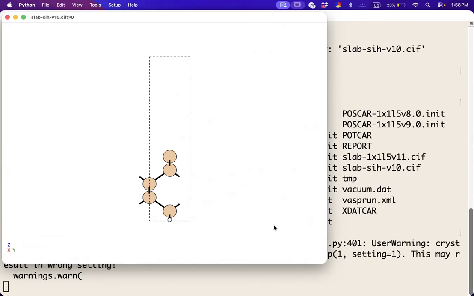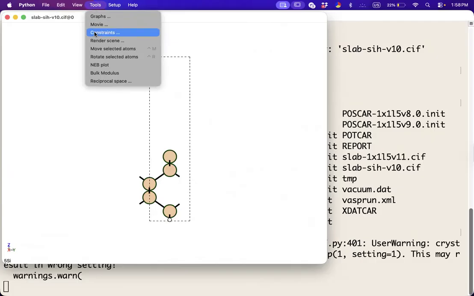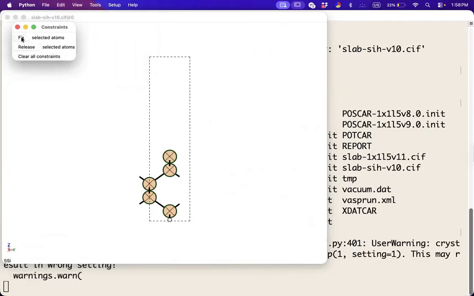So before I start to do anything, the first step is to freeze everything and just allow the hydrogen atoms to relax in such a way that the hydrogen atoms look up and see a perfect crystal structure of the silicon. So I select all these atoms here. See? And you come to tools, you go to constraints, and you say fix it.